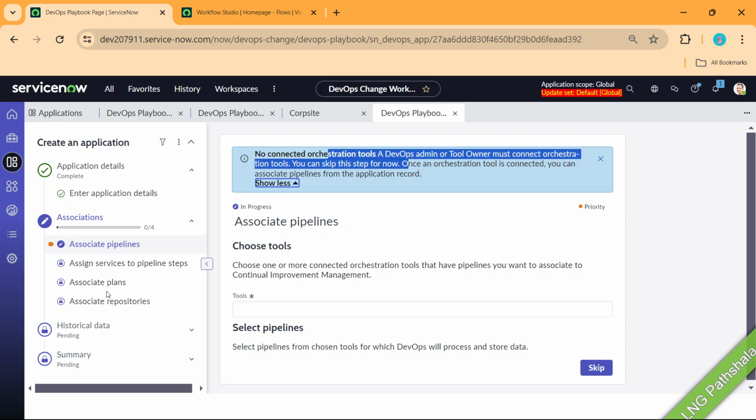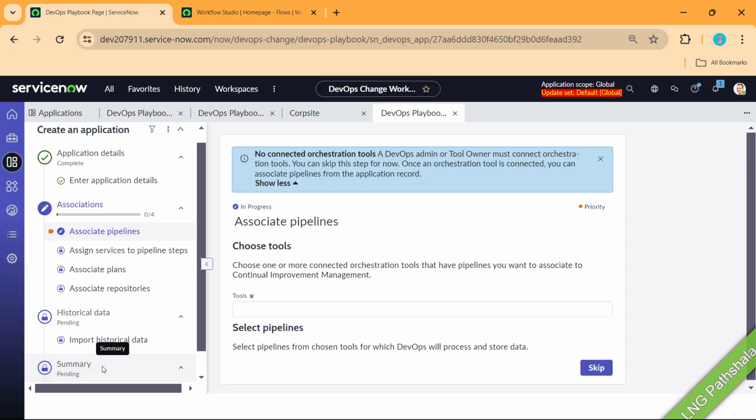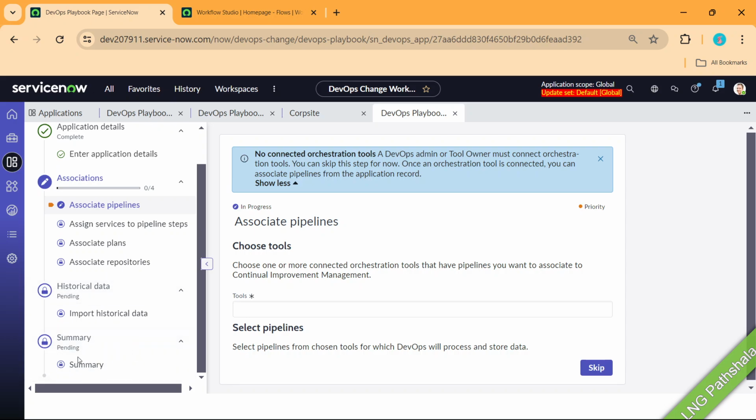Under this, I have to put the steps, then the plan, and then the repositories. Means from the pipeline, I have to put the services, and the planning means what stories or work items should become, and what GitHub should become here. And then you can bring the historical data as well. Finally, there's a summary which says, okay, all looks good. Your application has been created with the proper planning and the repository.